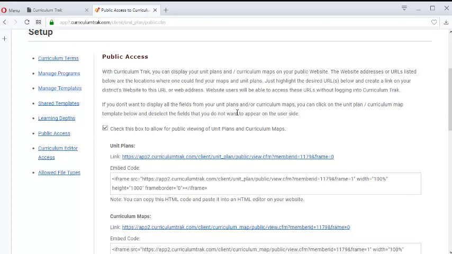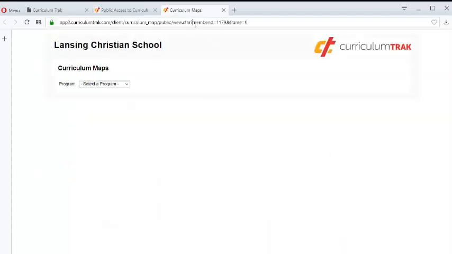The next item then is from your website to create a link to your public access content. So you'll next want to decide, do you want to share content with your parents in the curriculum maps view, or the unit plan view? So if I go to, for instance, the curriculum map view, and I click on this link, this is the link that you would give to your webmaster. Your webmaster then could create a link within the public website to this web address.